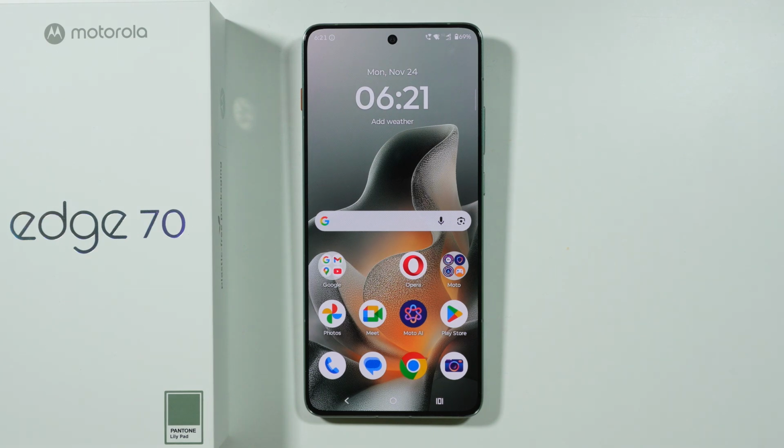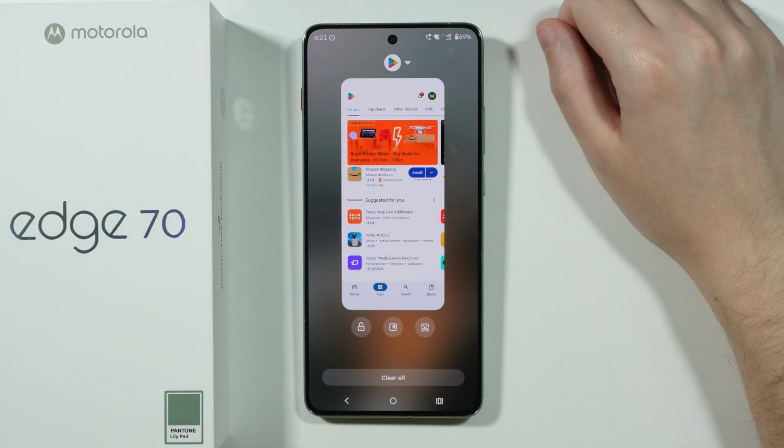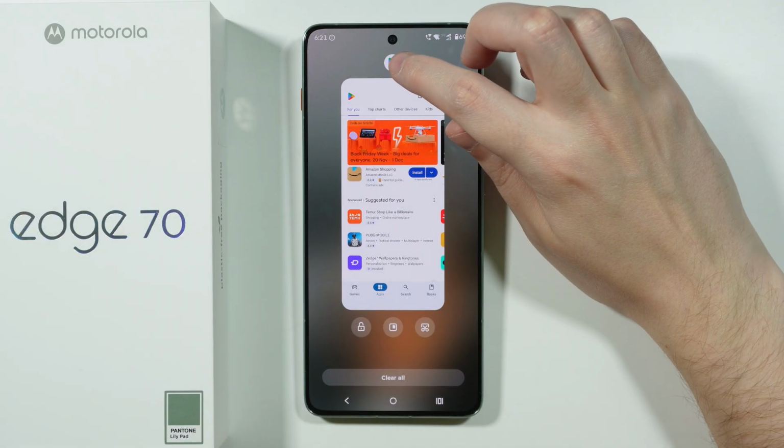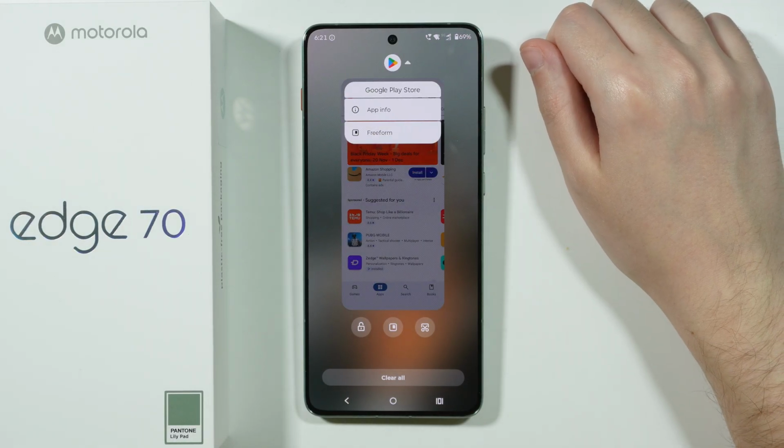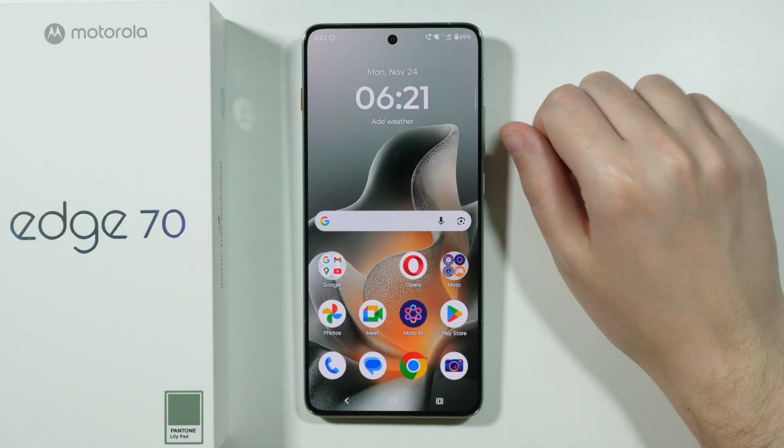If you want to open split screen on a Motorola Edge 70, here's what you can do. So first of all, we can, for example, open any app that we wish to open in this split screen and go to background apps. And over here, you should be able to tap on the logo of the app, and you should be able to find the split screen option.